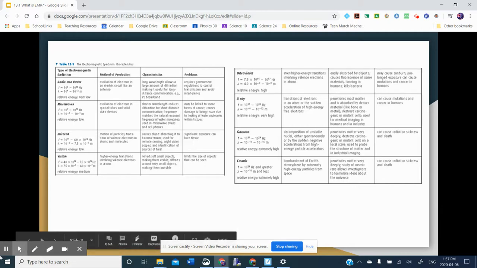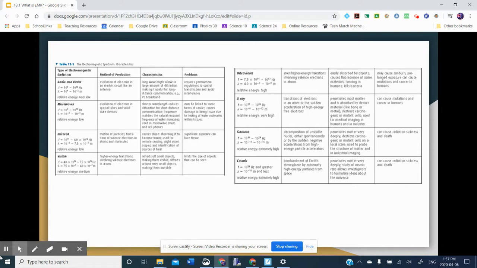I'll just point this table out in your textbook, section 13.1. Take a look at it and become somewhat familiar. You're not going to have to memorize any of the points, but you should see some patterns in here when we learn a little bit about how we produce electromagnetic radiation, and the different characteristics are interesting for you to know.